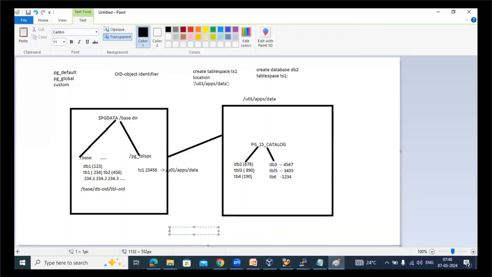In the same concept, the smallest OS block or DB block here is the page. The combination of the pages we can call a table file. There is no extent concept here in PostgreSQL. The grouping of the table files we can call the tablespace. Table file means OID dot your number.